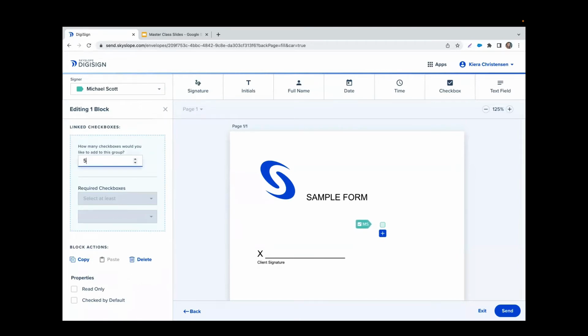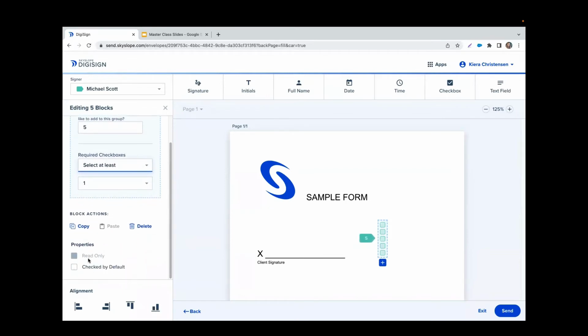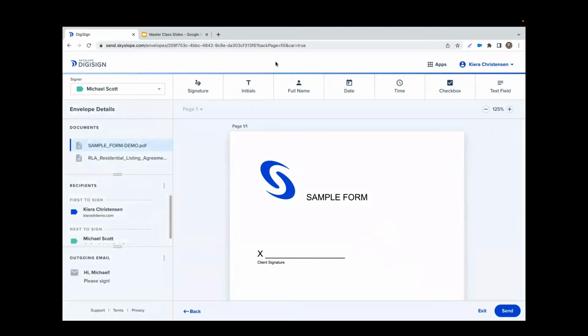Let's say I want to include 5 in this grouping. It'll update accordingly, so I can require at least, at most, or exactly. I can even read only or mark this check by default. So lots of options here, especially if this is a fully uploaded document. It does give you the ability to add in those text fields as well, so you can kind of create your own fillable fields.